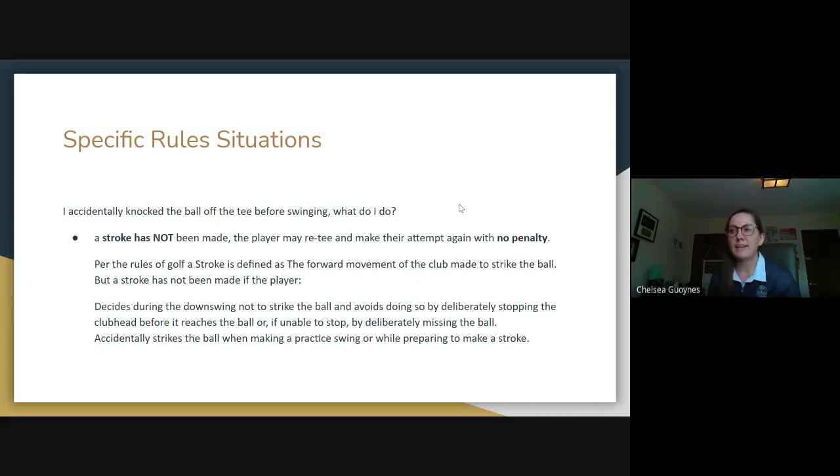So if it is an accident that they just knocked it off the tee, they can replace it onto the tee and continue with no penalty. Again, we just have to make sure that that was an accident, that they did not intend to swing and hit the golf ball. And if it was truly an accident, it's fine. Pick the golf ball up, re-tee it, and continue on.